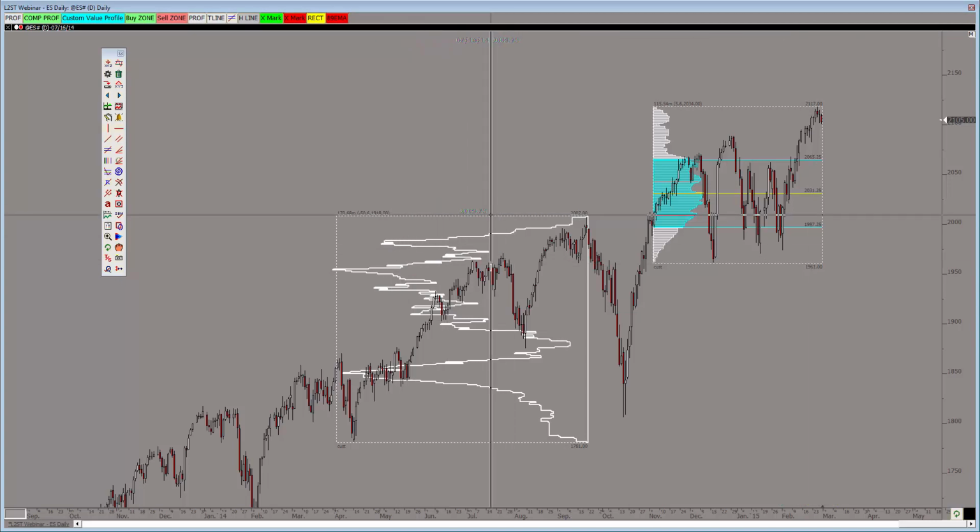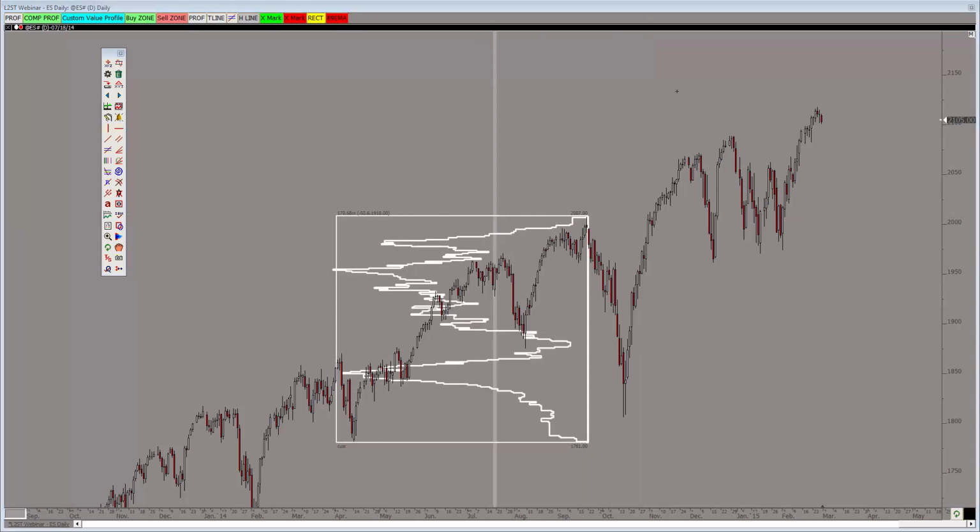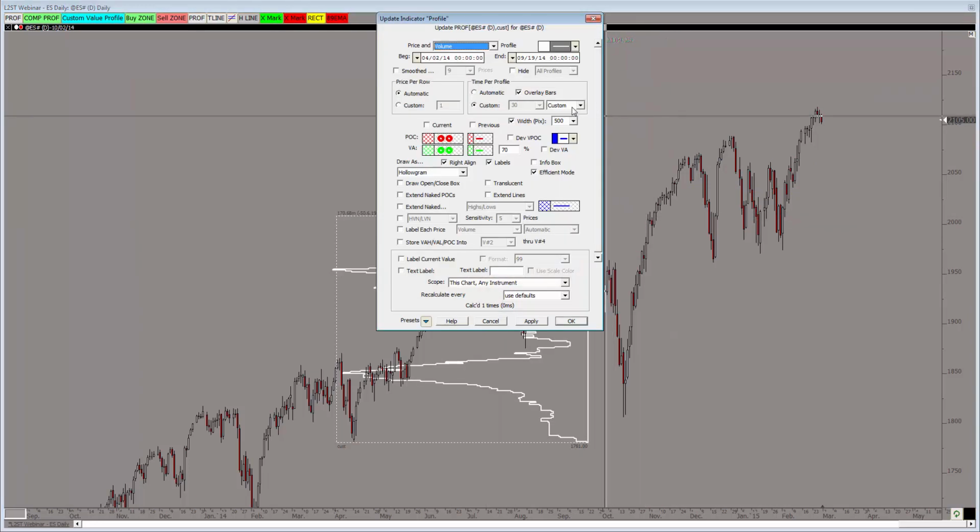So I've just put a profile on here, as you can see. Let's just get rid of the value area profile. And I'm just going to go into the settings now and put this on the chart for all the bars.